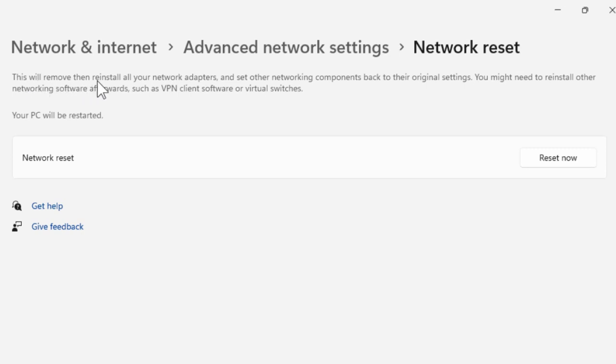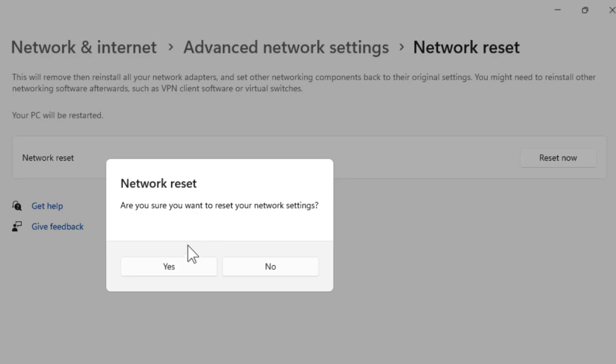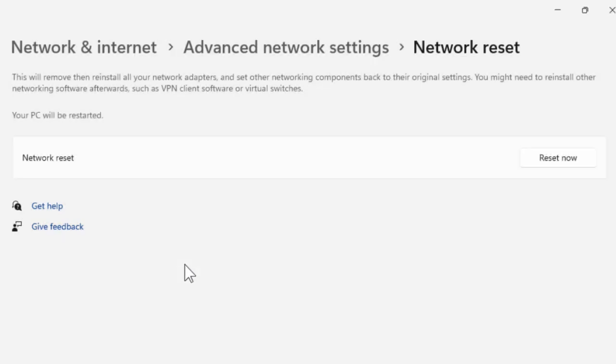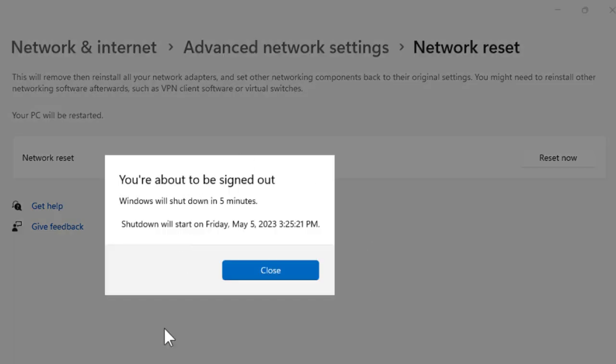This will remove and then reinstall all your network adapters and set other networking components back to their original settings. You might need to reinstall other networking software afterwards, such as VPN clients, software or virtual switches. This will set them back to their default network settings. So you need to click on reset now and click yes. Now hopefully that can resolve your problem.